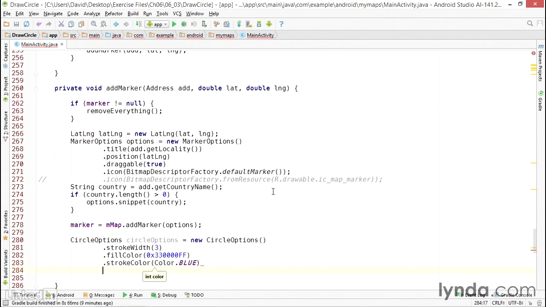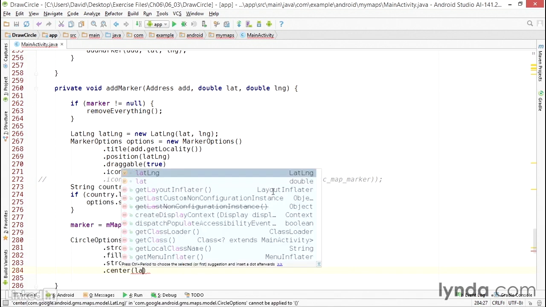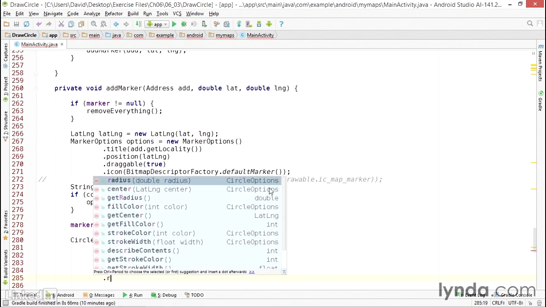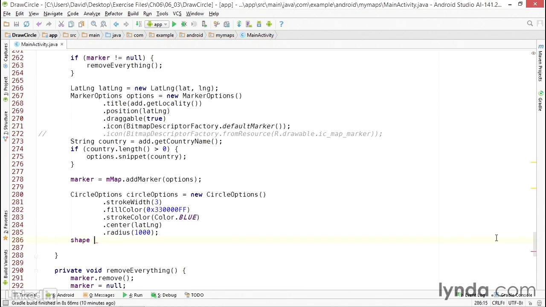And then I'll add two properties that are unique to the circle. First, I'll call a method named center, and this receives the lat_long object, and this indicates where the circle will be drawn on the map. And then I'll call a method named radius. The radius is the number of meters, so the measurement isn't according to the size of the map itself, it's according to the actual geography of the location. And I'll pass in a value of 1000. And those are all of the options I need.